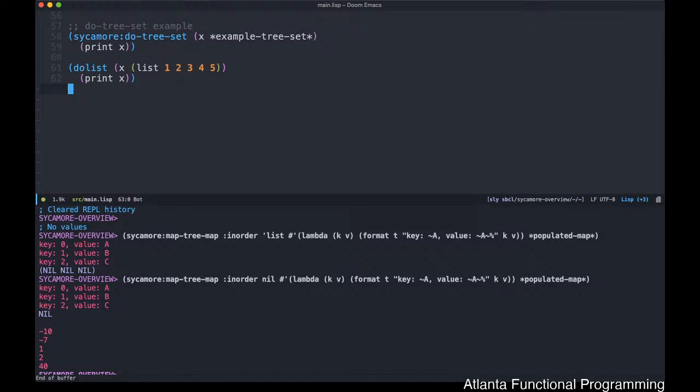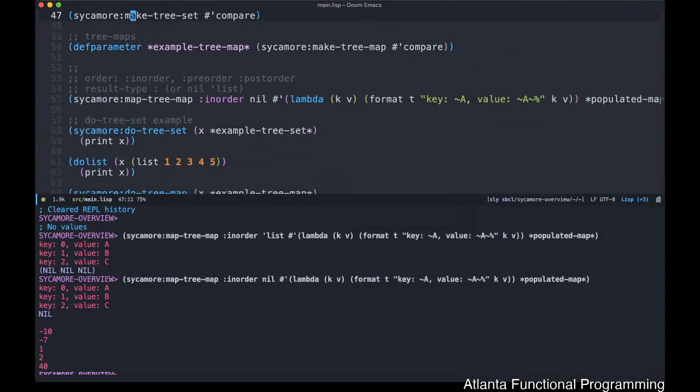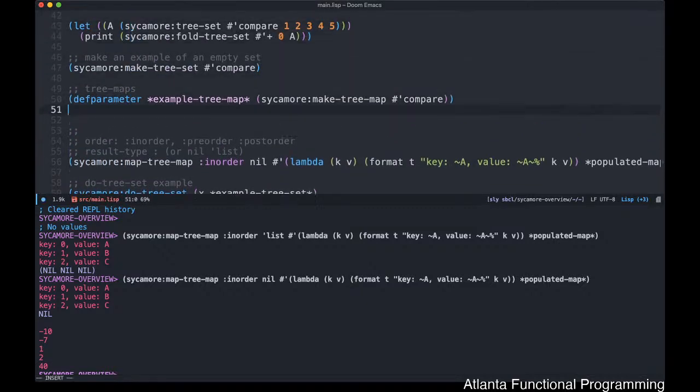And it's the same with do tree map. I'm just gonna, for completeness sake, show you a new example tree map. I don't think there's any values in this right now, just because I did not provide anything. Let me set a couple things in here.